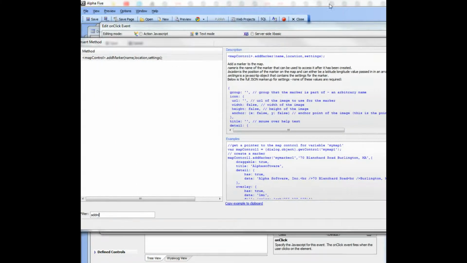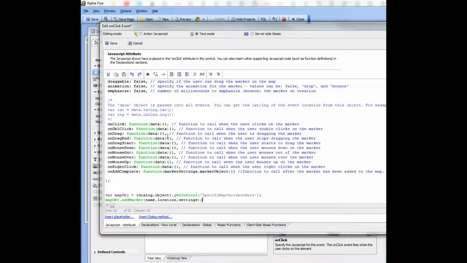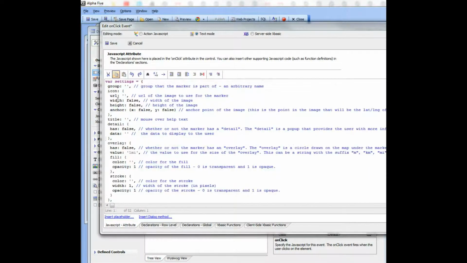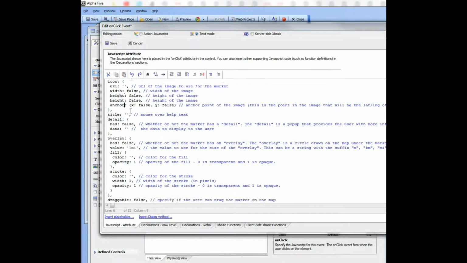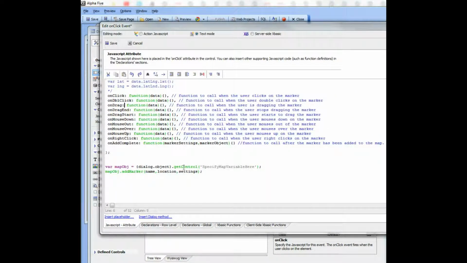Now this method basically specifies the name of the marker, the location of the marker, and then settings is a JSON object with a lot of different settings. So when we click insert, it says, would you also like to paste an example of the settings object? So I'm going to say yes. Here's my JSON object that contains all of the different options for settings, and then here's the actual code that places the marker.